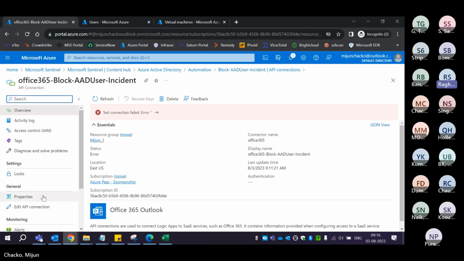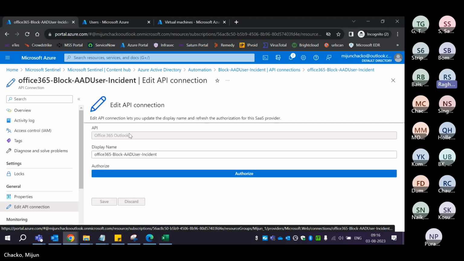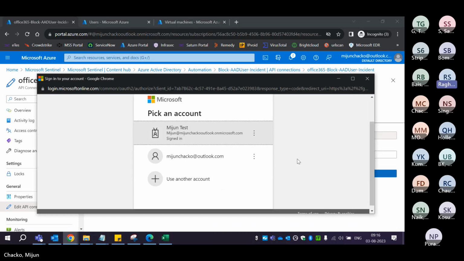Click Edit API connection. By default it uses the same email address that you're using. Okay, now click on Authorize. Now over here, the account that you provide must have a valid mailbox associated to it. Second, it has to be a work or school account, which means you cannot use your personal account, like mijunchaku@outlook.com. If you use it, Azure will not be accepted by the Logic App. So Logic App needs a work or school account that has a mailbox associated with it.